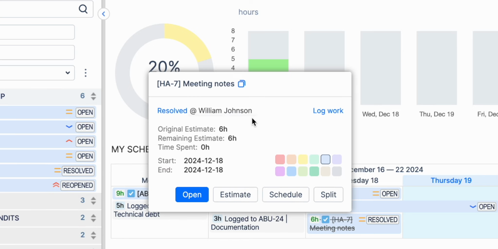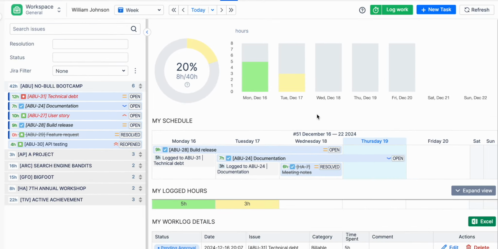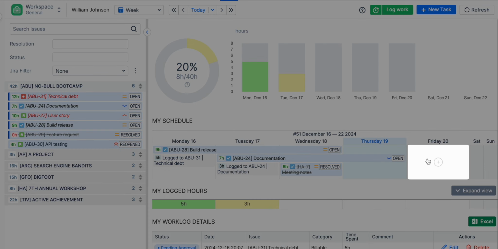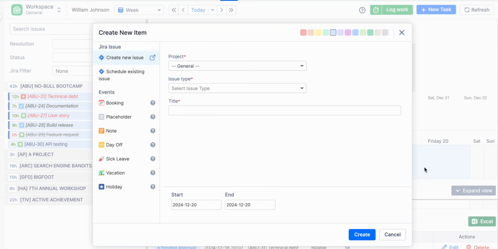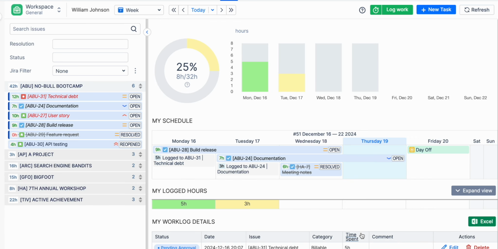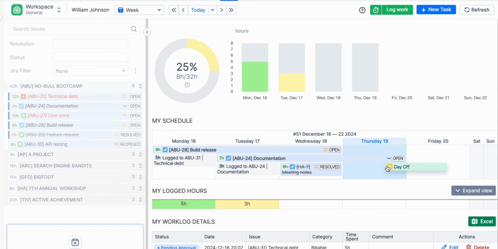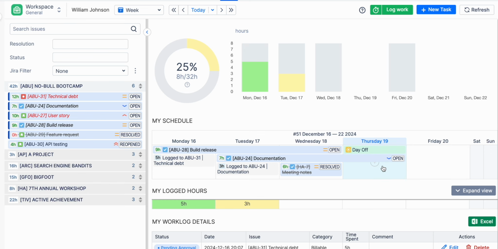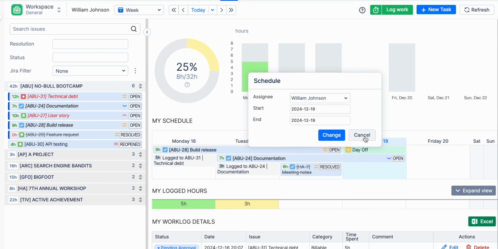keep everything on track. To schedule time off, click on an empty cell in the timeline or use the New Task button at the top. Choose the event and set the start and end dates. Need to make changes later? No problem. Just drag the event along the timeline or click on it to update the details.